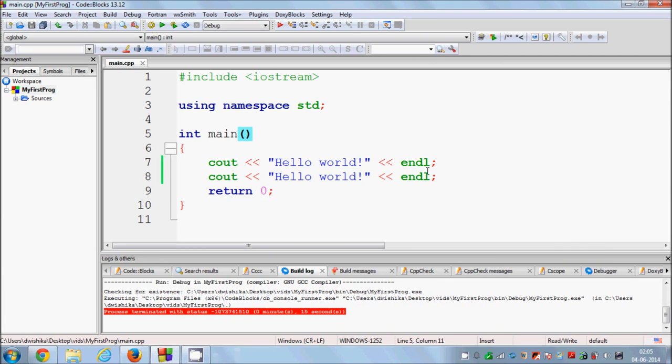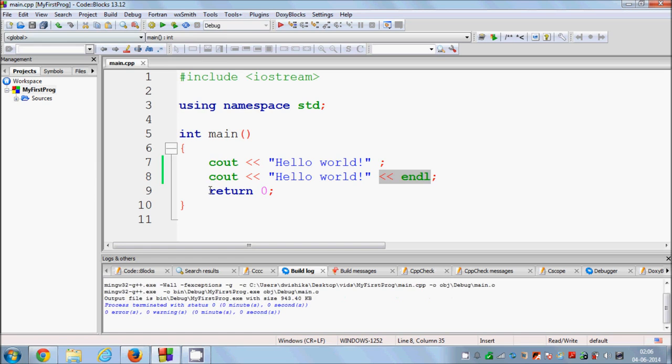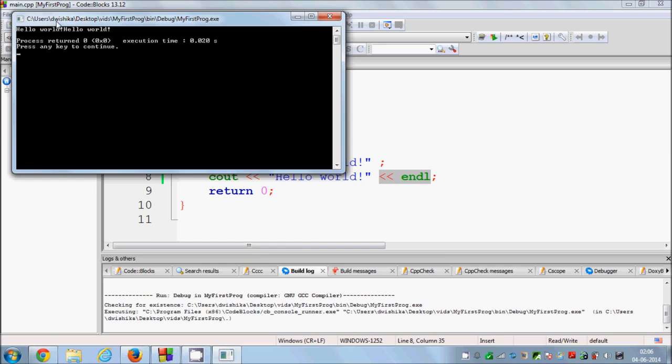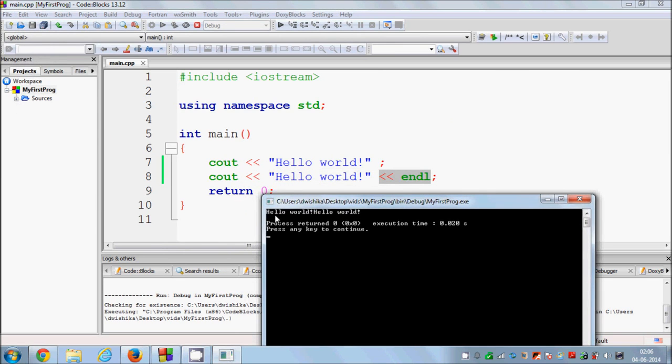Now to show the use of this ENDL, I'm going to exclude this ENDL from the first line, and in the second line I will leave it as it is. Once again I will save my code and build it. 0 error 0 warning, run it, and now you see here without ENDL your line is not changed. So hello world is proceeded by second hello world. So that is the use of ENDL, end the line.